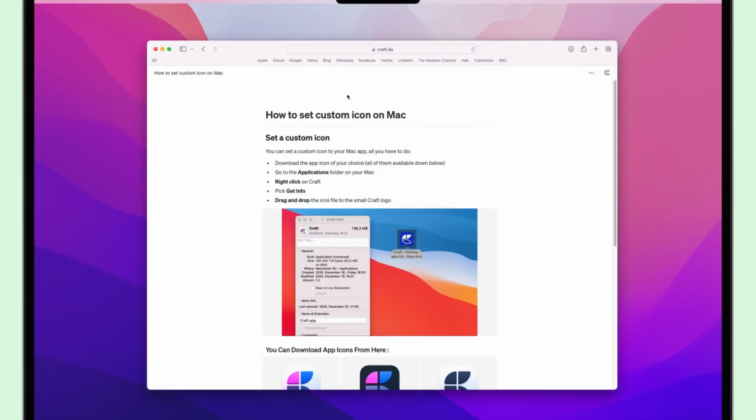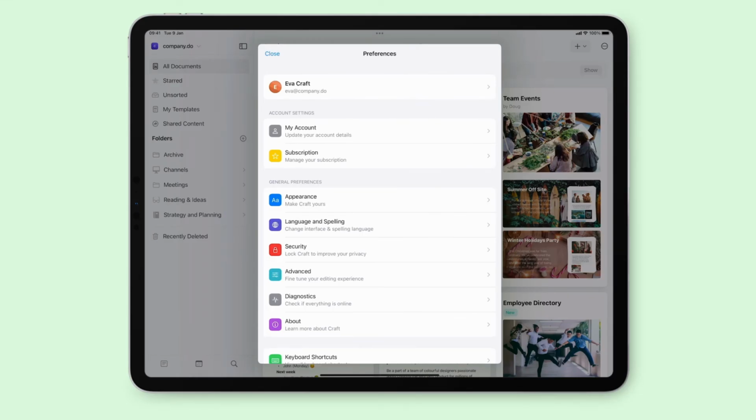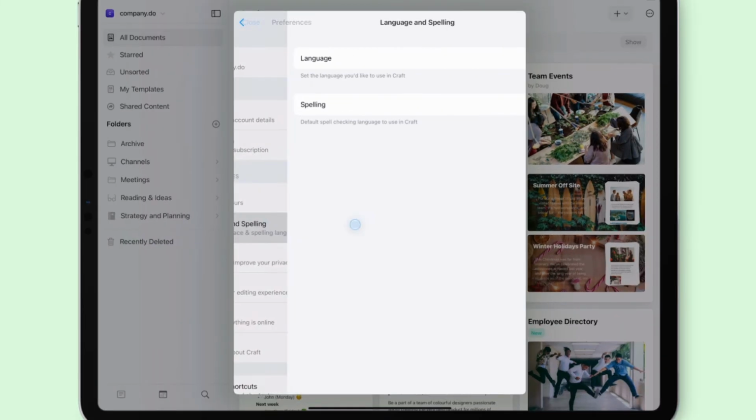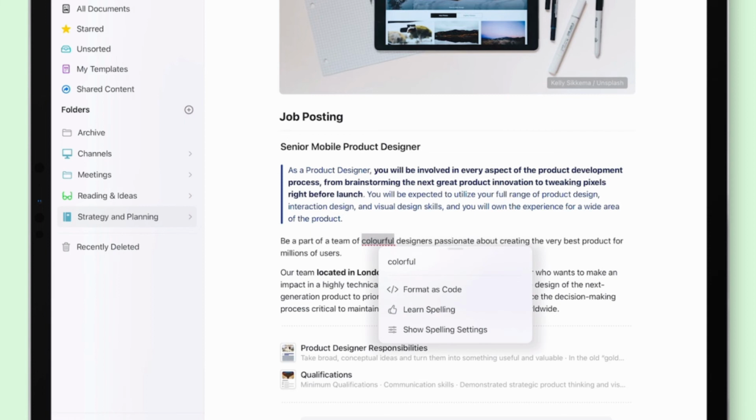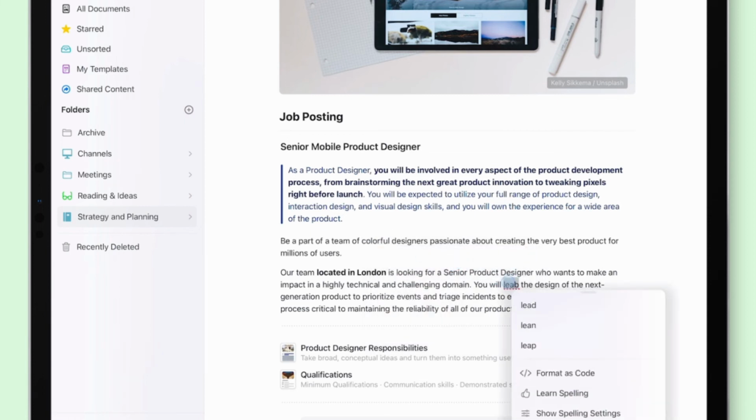If you're doing this in Mac, you'll be taken to a support page where you can download the icon of your choice and follow the instructions to install it. Craft currently supports 10 languages, which you can set here. You can also enable the spelling tool, which will highlight spelling errors in one of 34 languages.